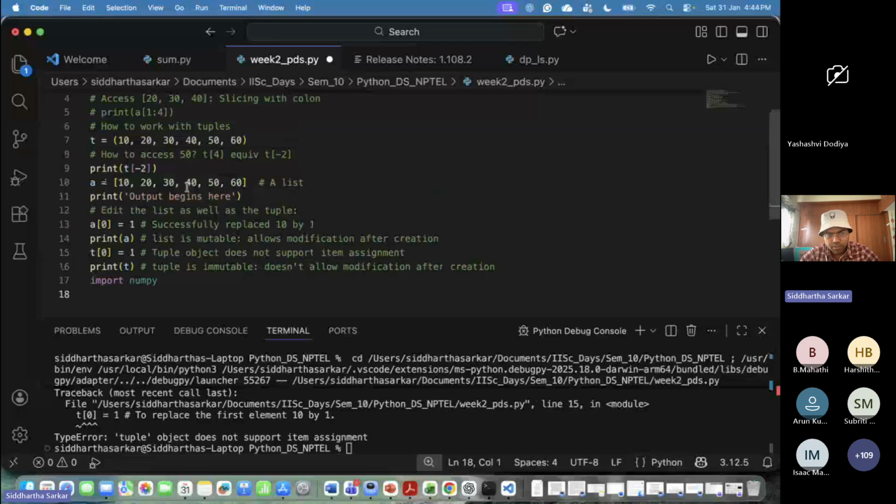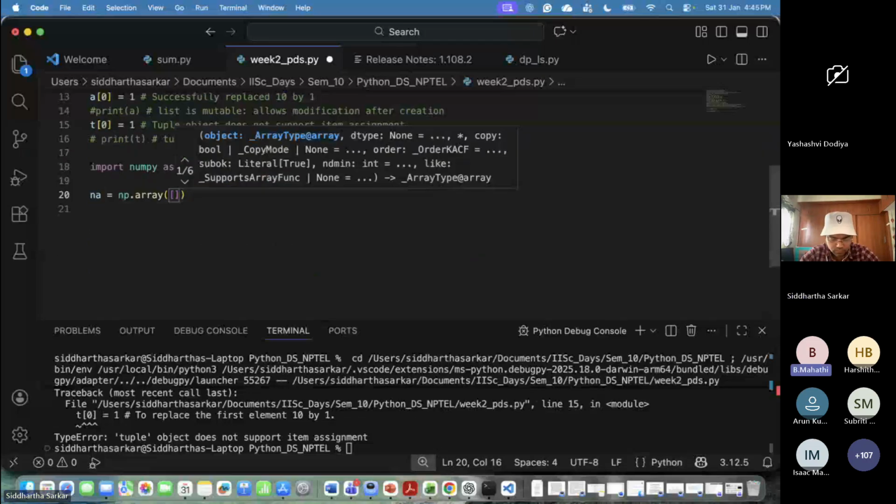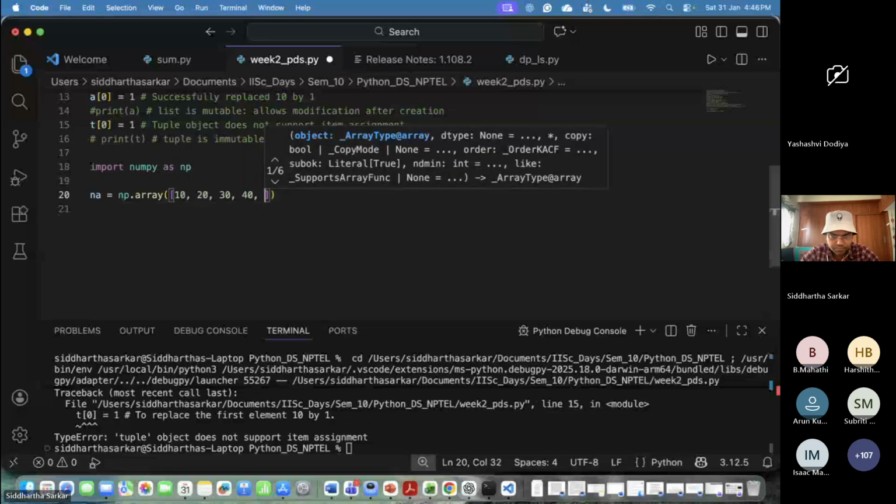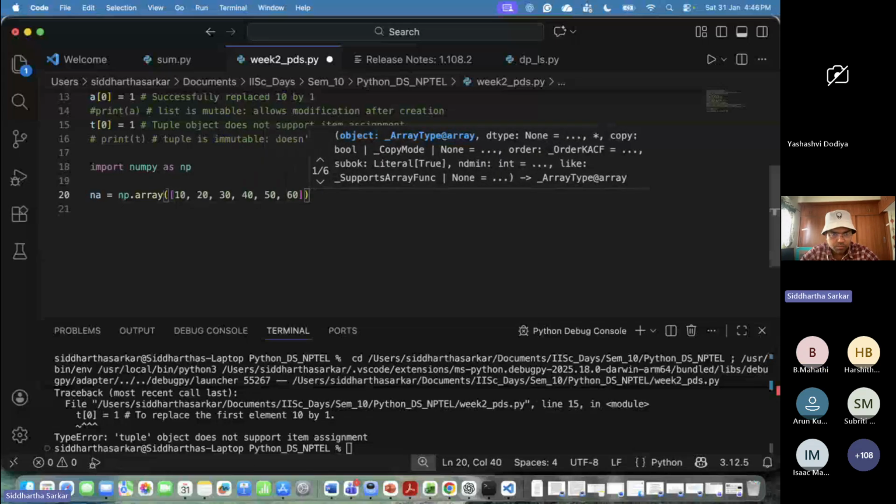So you import numpy as np, which means that whenever you want to use a function from NumPy, you will say np dot that function. So for example, I want to write an array. Let me call it a NumPy array, na. So I will say np.array, and inside this, I will pass a list. The same list I'm going to pass. Now the list has been converted with the help of this function.